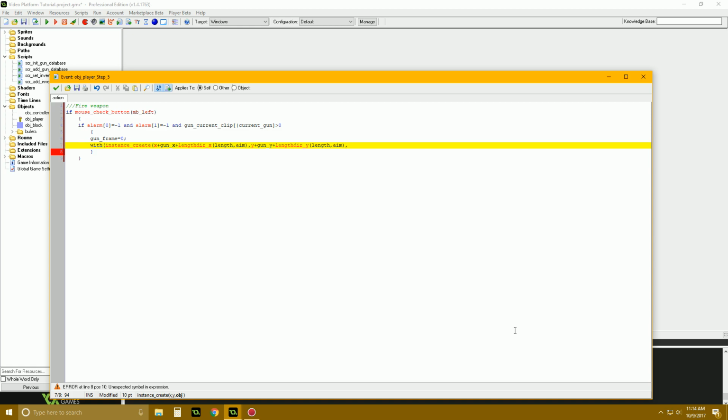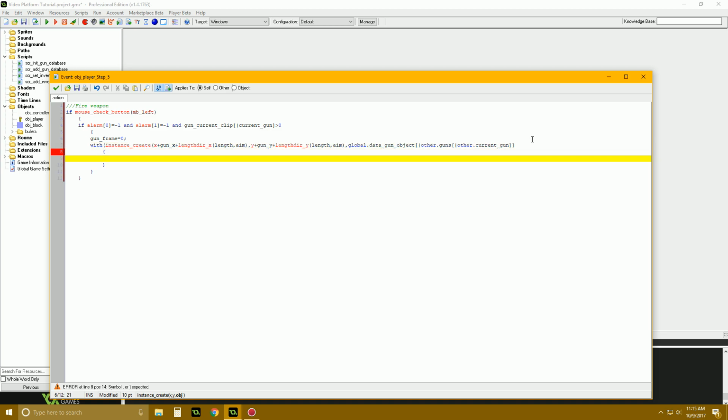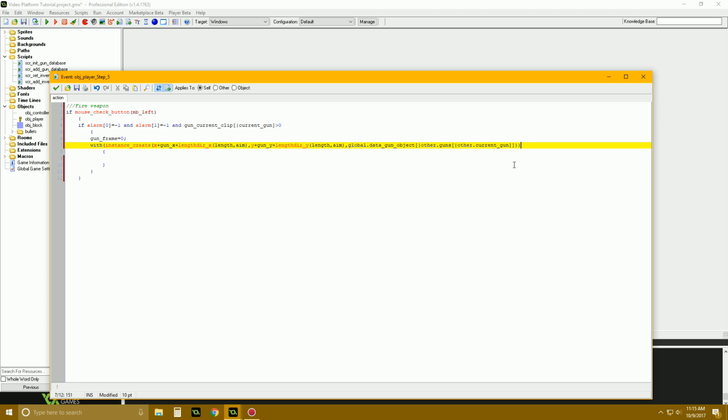Now, we need to refer back to our database again to get our object. So we go global dot data gun object, which we store as either object bullet 1, object bullet 2, or whatever. Bracket line. And now we actually want to say other point guns, because at this point, whenever we use other, it's going to be referring back to our player object. So right now, we need to refer back to our player object, which guns is his inventory of guns. Bracket line, other point, current gun. Oh, we need to close this parenthesis and another parenthesis. Okay.